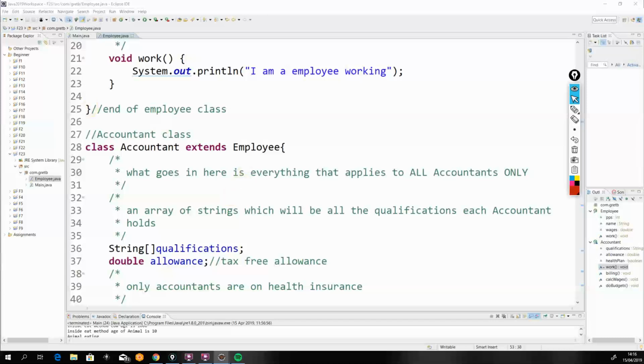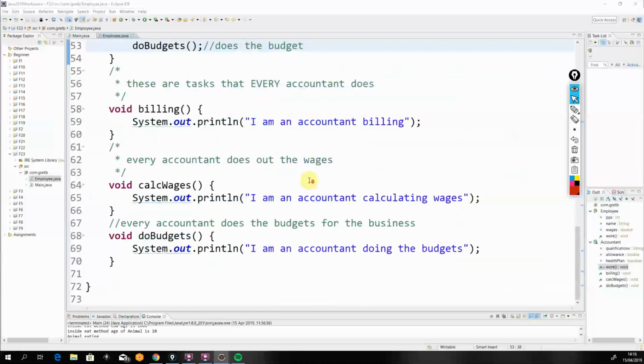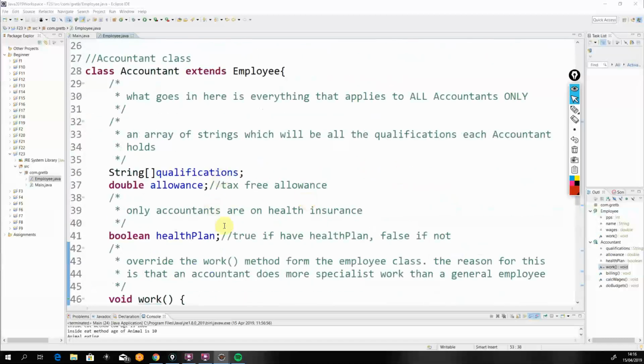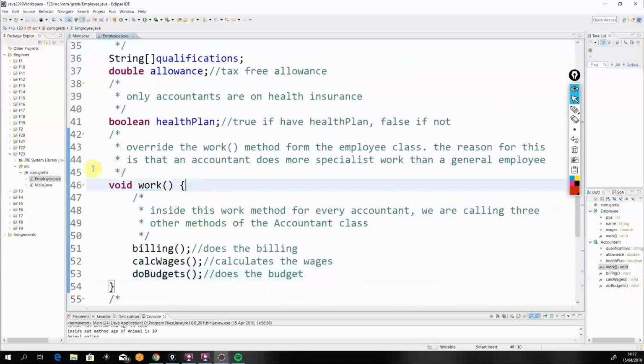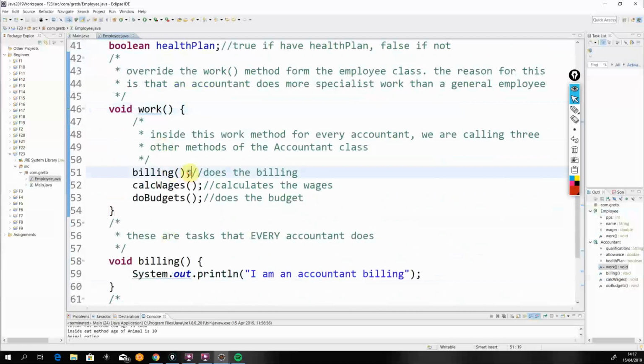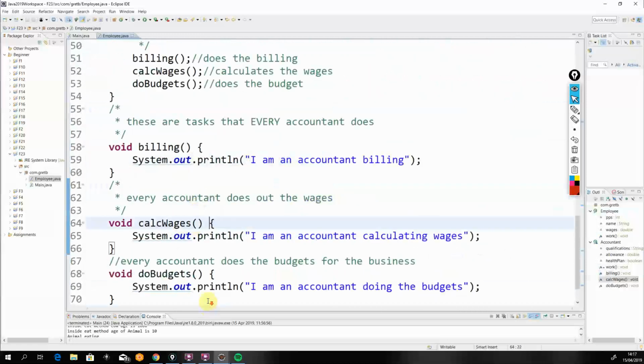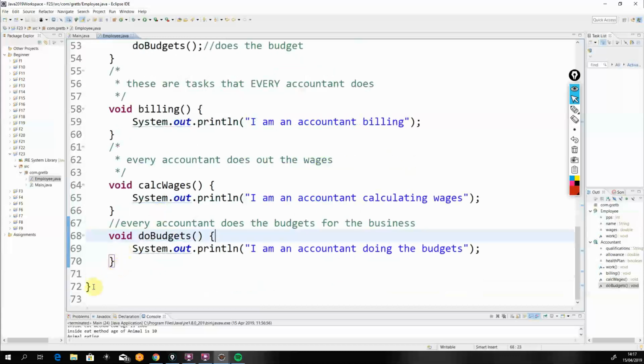Okay, so I'm going to scroll down the screen. So we have the accountant class. Accountant class extends employee. He's got 3 additional attributes: qualifications, allowance, and health plan. This is the overridden work method, and inside that it calls 3 other methods: billing, calc wages, and do budgets. So this is the end of the accountant class.